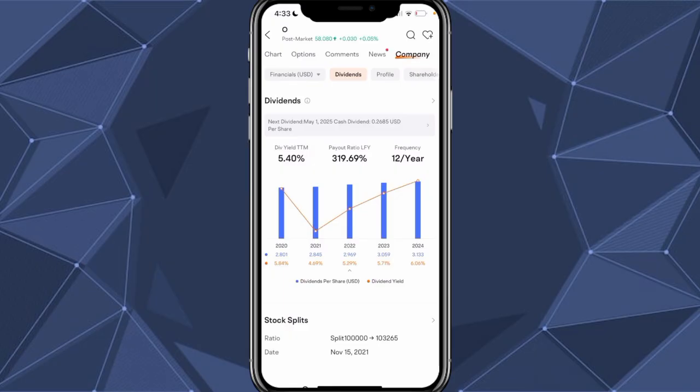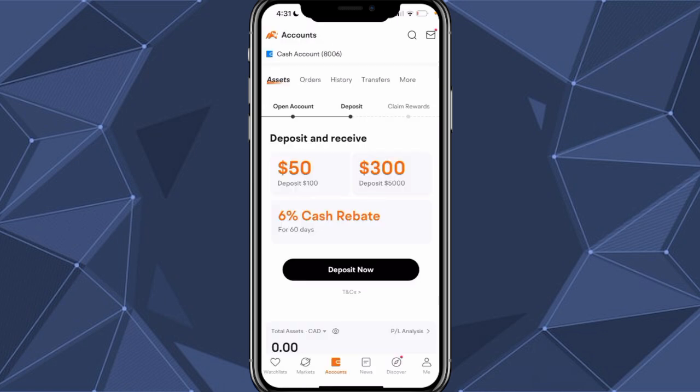And that's it! You've successfully navigated through the Moomoo app to find stocks that pay monthly dividends. By following these simple steps, you can efficiently identify potential investments that align with your financial goals. Remember, while monthly dividends can provide regular income, it's important to consider the overall health and performance of the companies you're investing in.